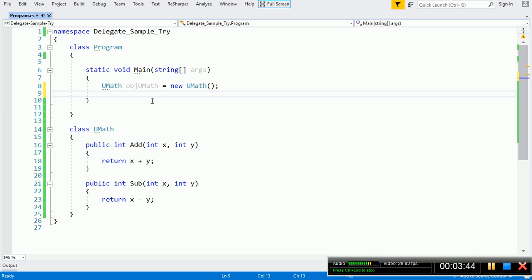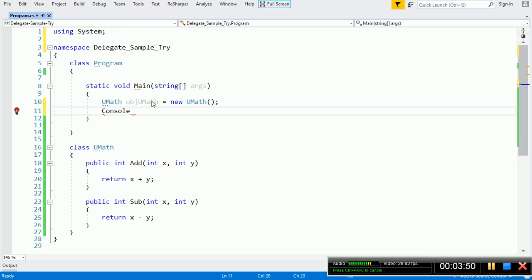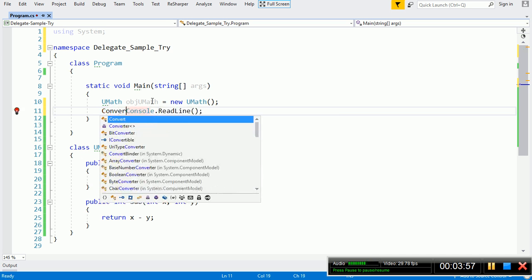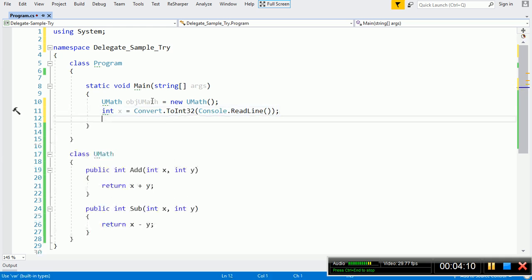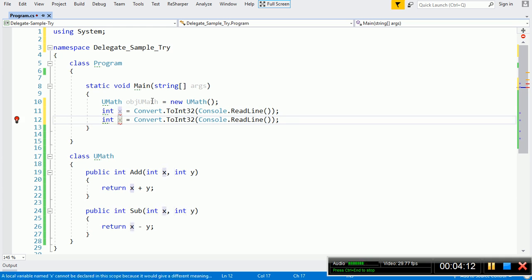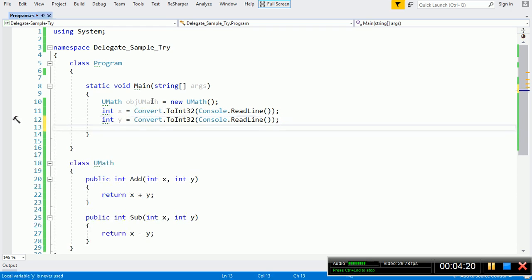Now I want to call add and sub. Before that I want to receive two arguments from the user. So Console.ReadLine, and we want to convert the string to integer, and then assign this resultant integer to x. We want to declare it. Similarly I want to accept y also. So I am accepting a string, converting it to integer, and passing the resultant value to y.